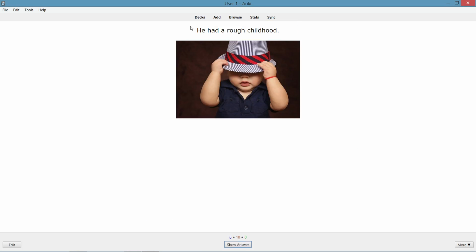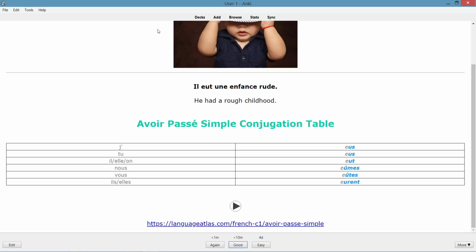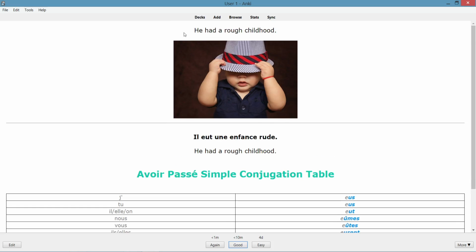And the fourth card type is that you can see something in English, but you have to know it in French. Il eut une enfance rude. He had a rough childhood. So those were the 4 card types.